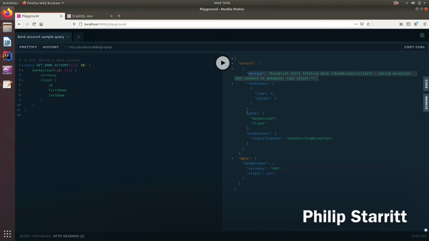And by default, we also have the path. So the path from data to where the exception went. So bank account client, this is where we have the problem. And there's a data fetching exception. We can't get the data from our client. So that's the second alternative.